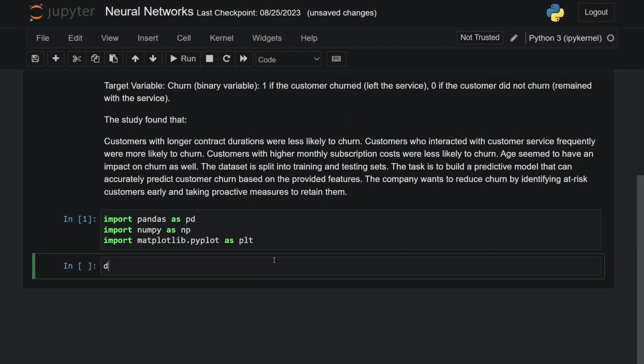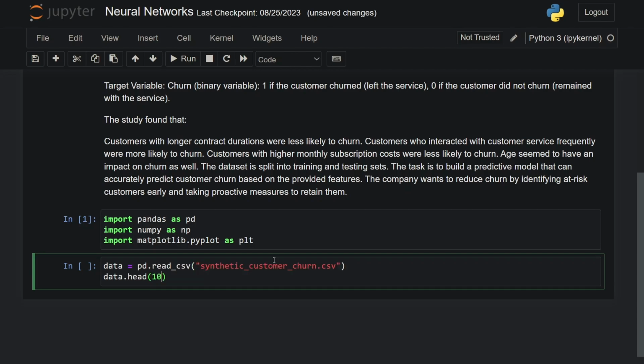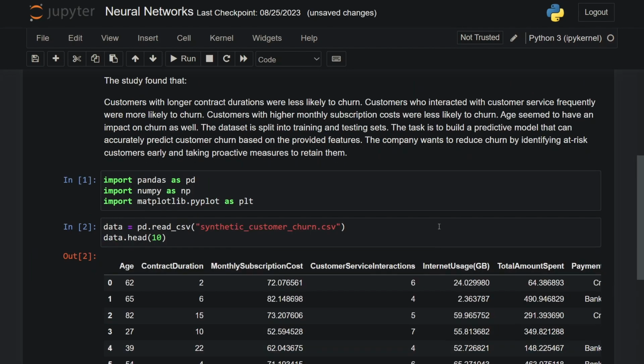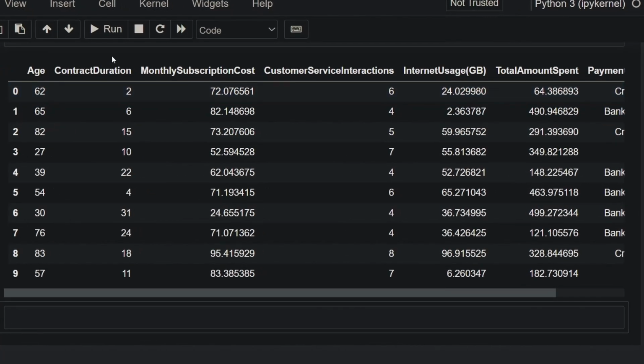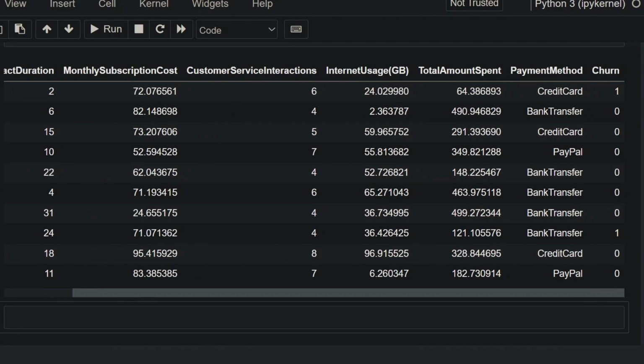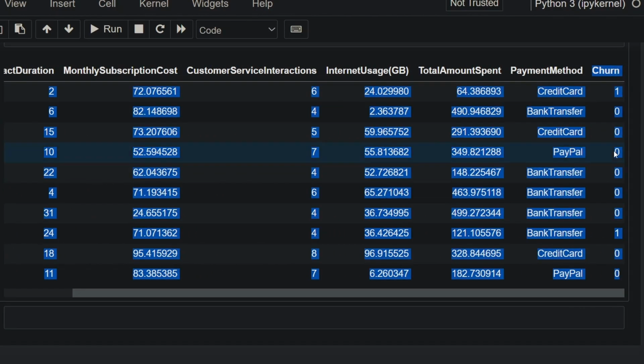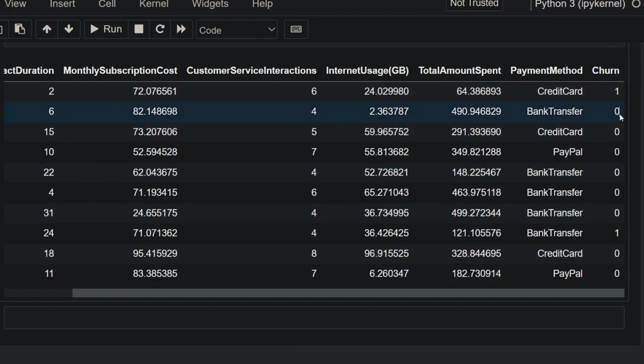Now I'm going to create a data variable and then type in pd.read_csv to load in the dataset. Here we have a look at the data itself, and we see that we have the age, contract duration, monthly subscriptions, etc. as mentioned in the problem statement itself. And then we also have the churn variable indicating whether the customer has churned or not.